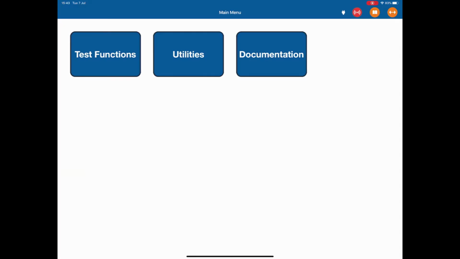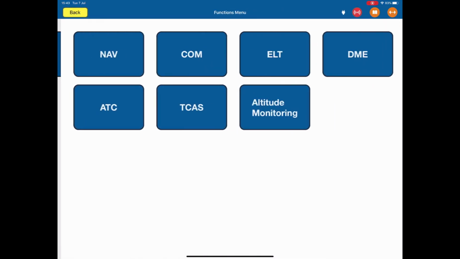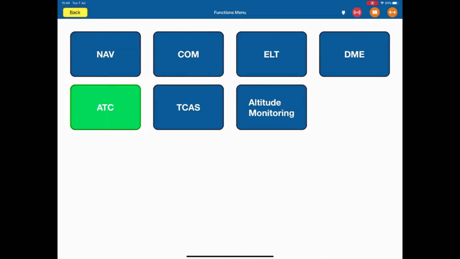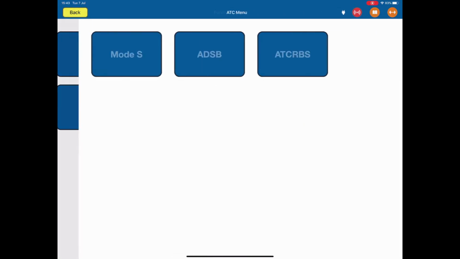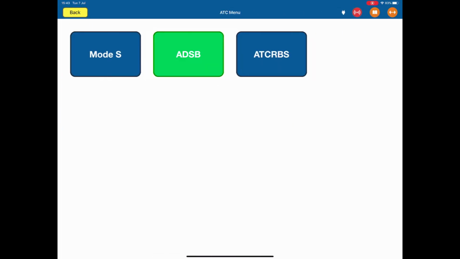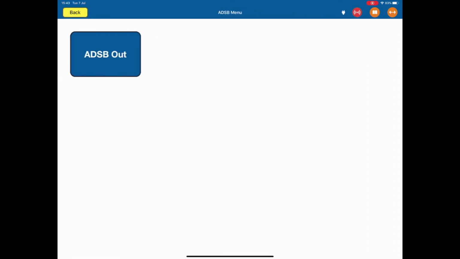To get to the ADSB test, from the main menu we click the test functions. ADSB is an ATC function, so I click the ATC menu. ADSB brings up the ADSB menu. Currently we are just providing ADSB out from the aircraft into the test set.